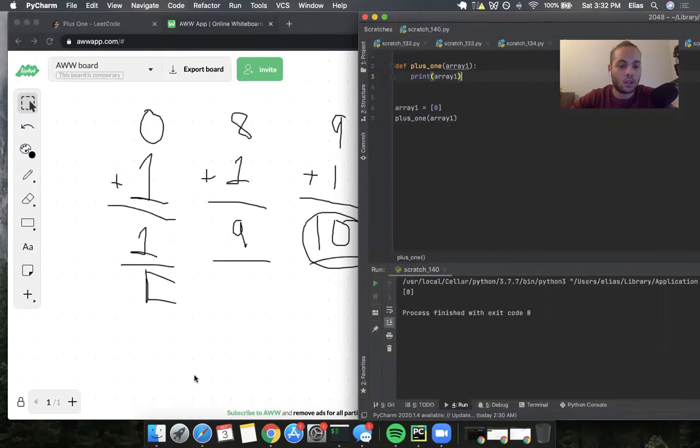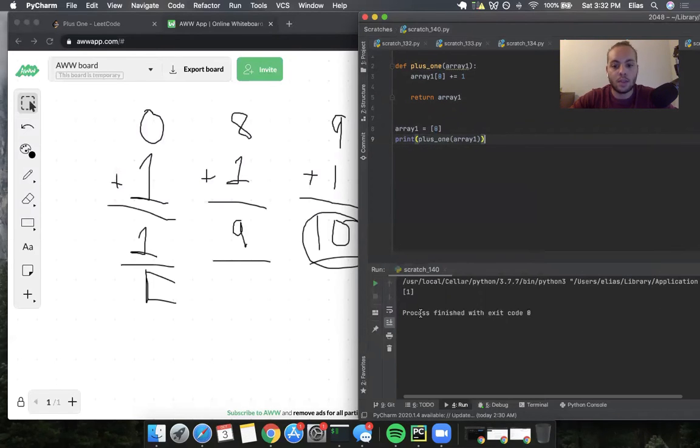How would we add 1 to this array? Well, in this one, we only have one thing in there, right? So we can just go like array 1 at position 0 plus equals 1, right? And then we can just return array 1, right? And we can also just print out our result. And now we see right there we have 1.